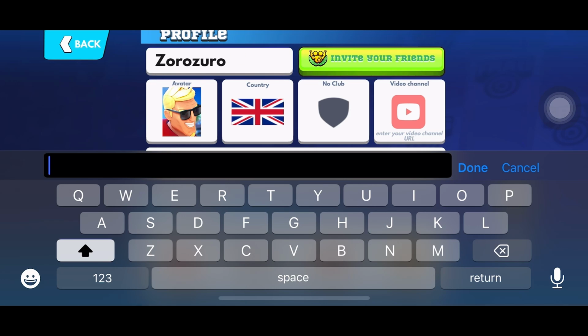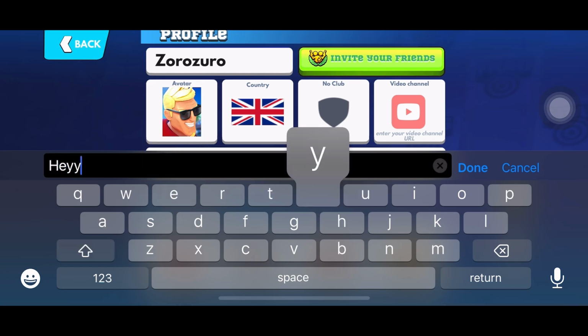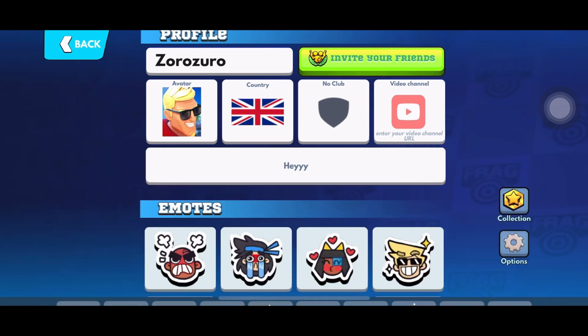Now, enter the new bio in the text field. Finally, tap on the Done button to save the changes. Your new bio will now be displayed in the game. And this is how you can add your bio on Frag Pro Shooter Game.